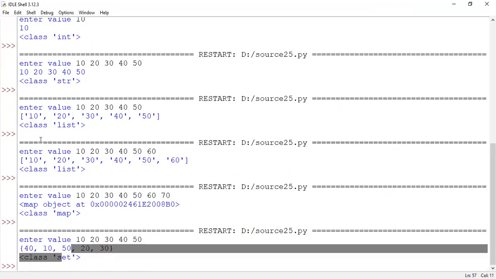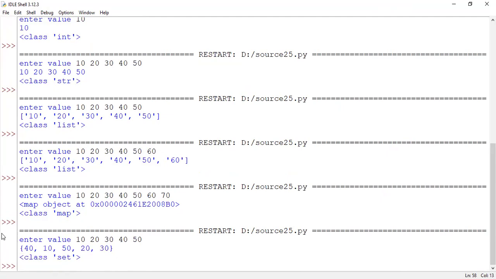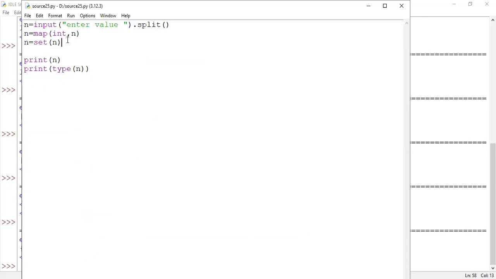Observe this structure. Here, earlier 10 was in single quotation and 20 was in single quotation, but here all are without single quotation. That means individually 40 is an integer, 10 is an integer, 50 is an integer, all stored in one set. Sir, here I have written separately 3 lines.